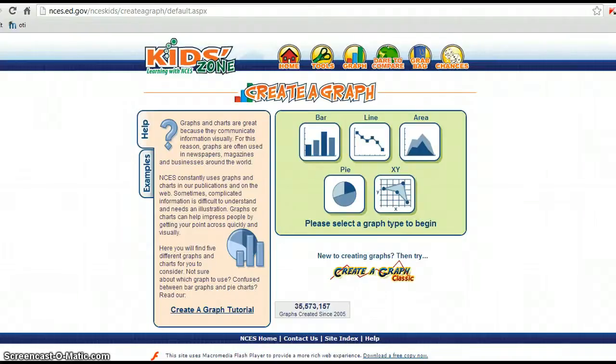Alright, now that you have collected and analyzed your data, it's time to present it. And a very easy and common way to present data is through a graph. Graphs can tell us a lot of different things and can be really meaningful. And so that is what we are going to create.